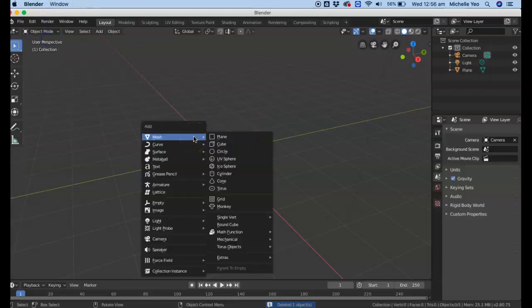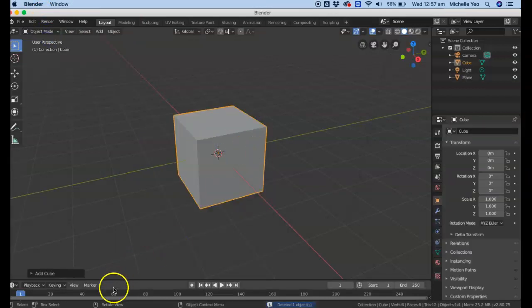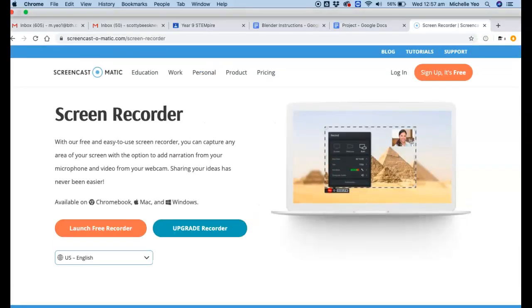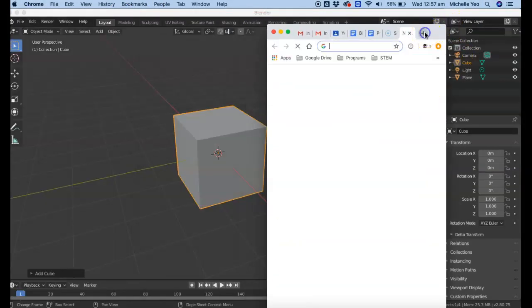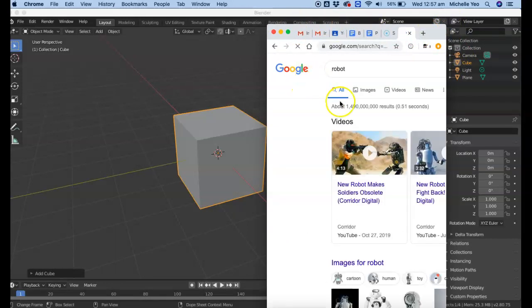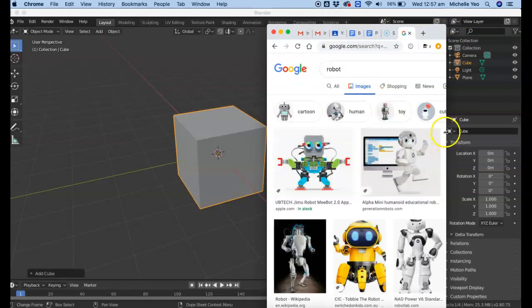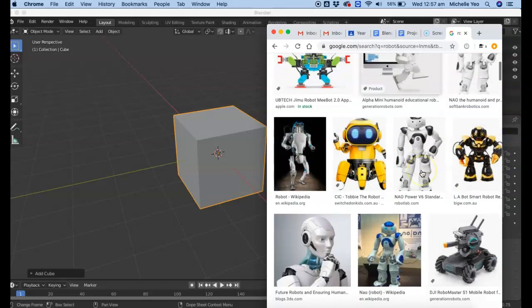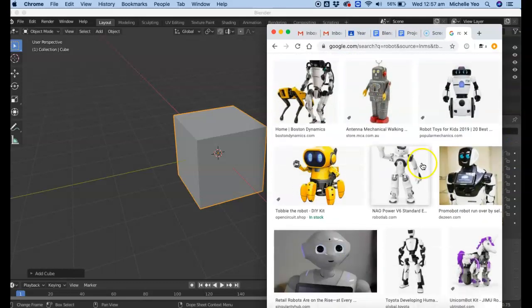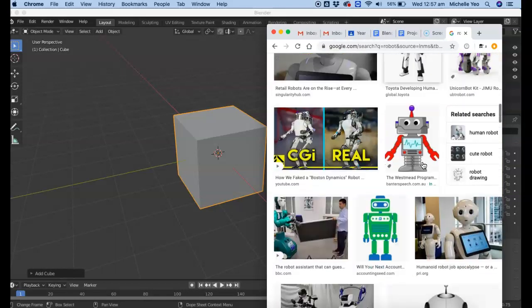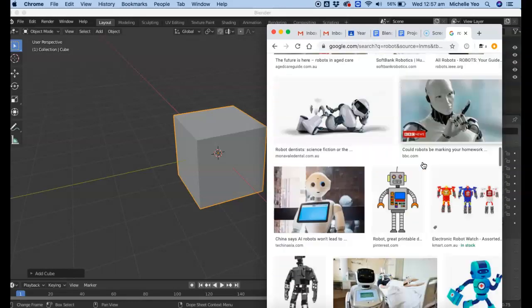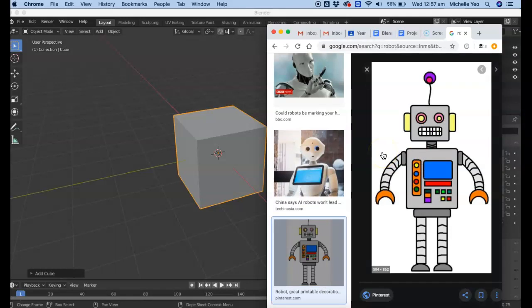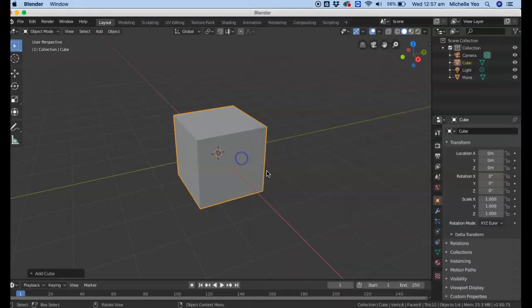So let's go back to object mode and grab a new cube. The first thing we want to do is look at a particular robot that you'd like to create, because it's really good to go off a picture. So I'm going to Google robot, I'm going to go to images, and I'm going to decide on a robot that I particularly like, and I'm going to try and emulate it. So let's find something relatively easy. I'm going to do this guy. Okay, so let's just start off with a basic head.